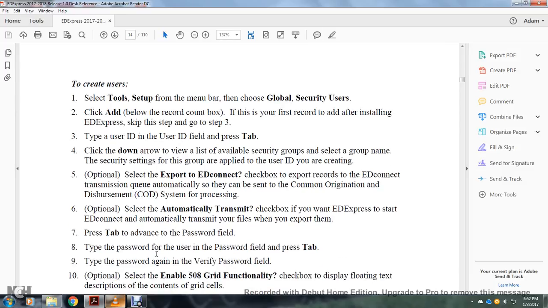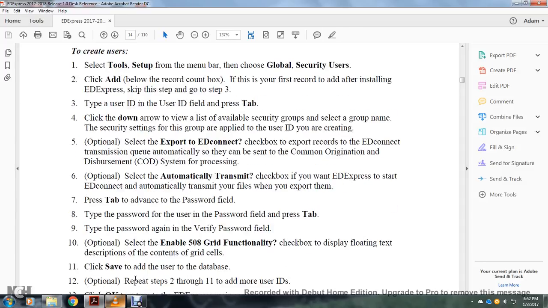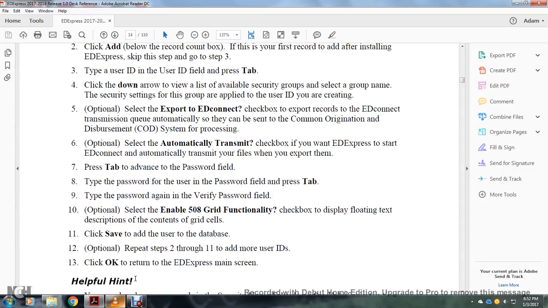Press Tab to advance to the Password field, type the password for the user, and press Tab. Type the password again in the Verify Password field. Optional: select the 508 Grid Functional checkbox to display floating text describing the content of the grid cells. Click Save to add the user to the database. Optional: repeat steps 2 through 11 to add more user IDs. Click OK to return to the EDExpress main screen.